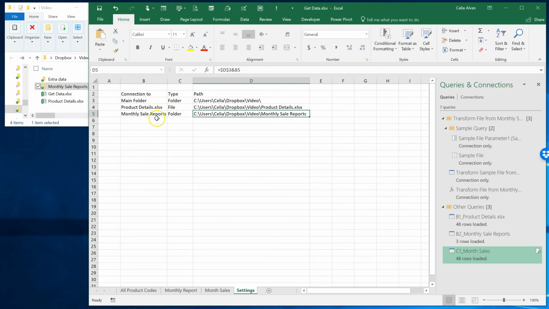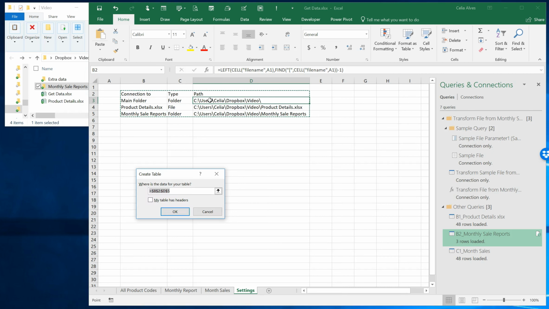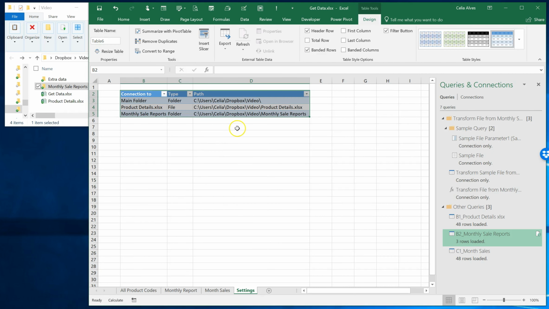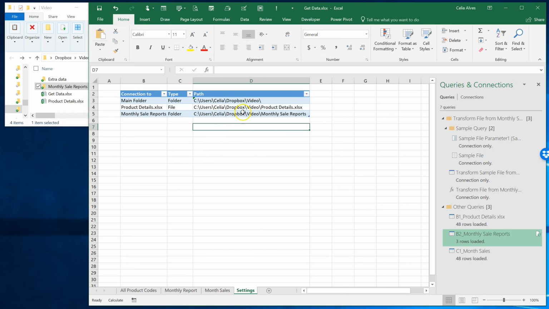this folder. Okay, so now let's transform this into a table. Control T, my table has headers. And we will now create a query, one that produces this piece of this string here, and another one that produces this other string. Okay, so let's start with this one.